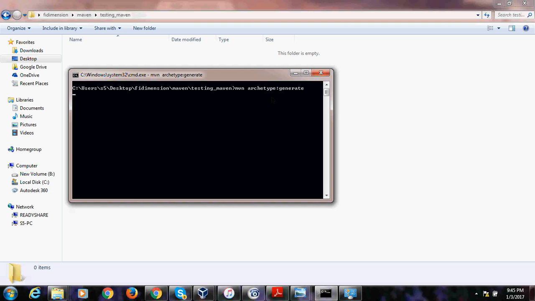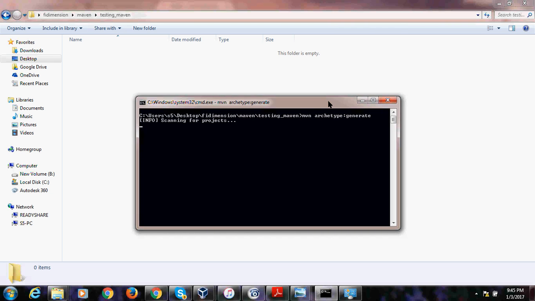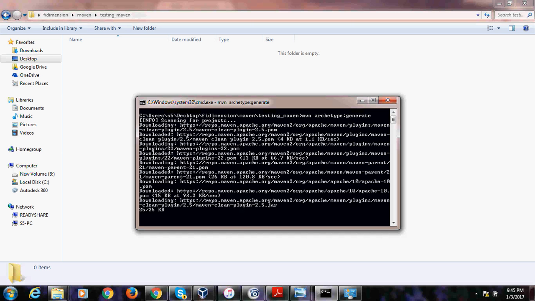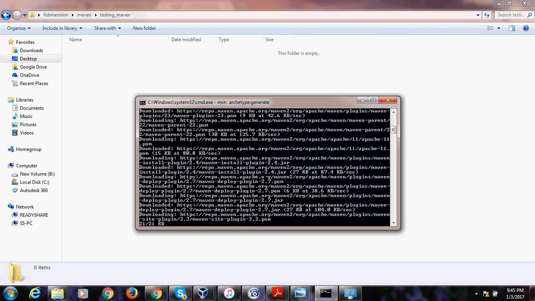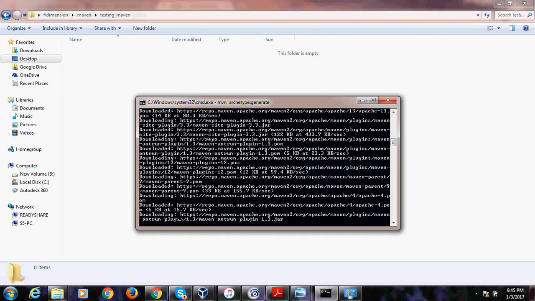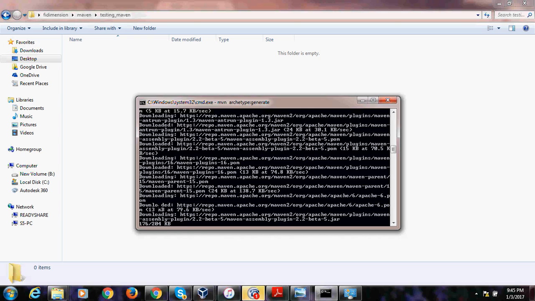So it's generating. As you can see, there are no files over here in the background. Now it's scanning for projects and it's downloading some files and plugins from the Maven website. You can see it shows downloading plugins and different files.